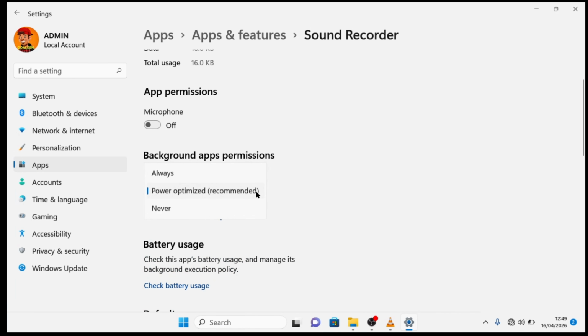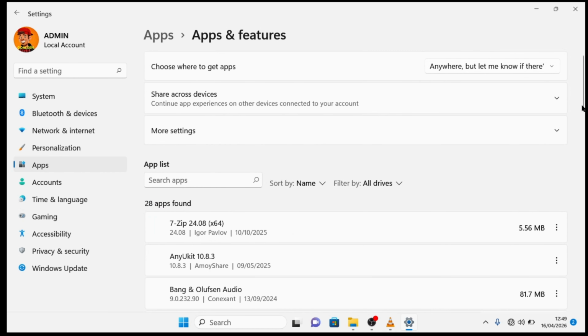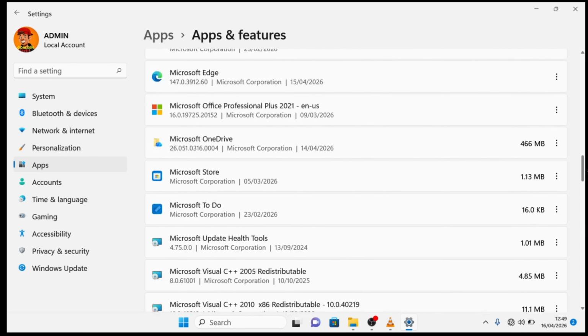Important tip: do not disable essential system apps. Only target apps you recognize. This is one of the most effective ways to improve performance. Less background activity means a faster and smoother PC.